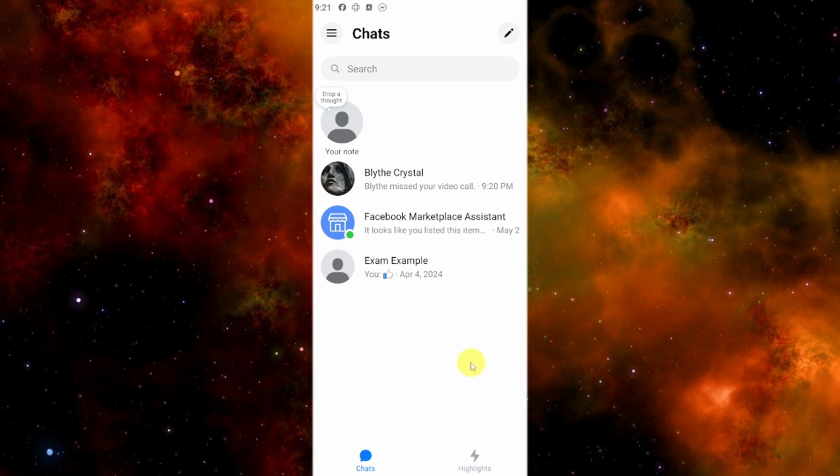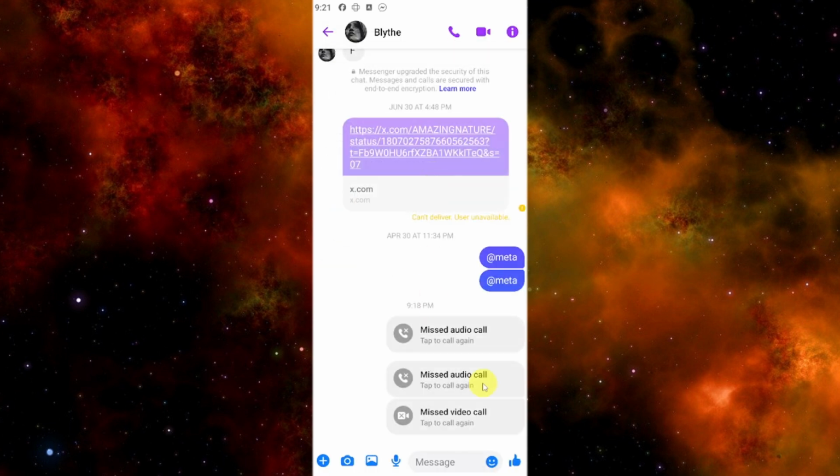So the first thing that we need to do is to open our Messenger app right here and then just choose the conversation, right? And as you can see, I have called the account. And if I long press on this one, nothing is happening, as well as on the video call. So you can't delete your audio call or video call in this way.